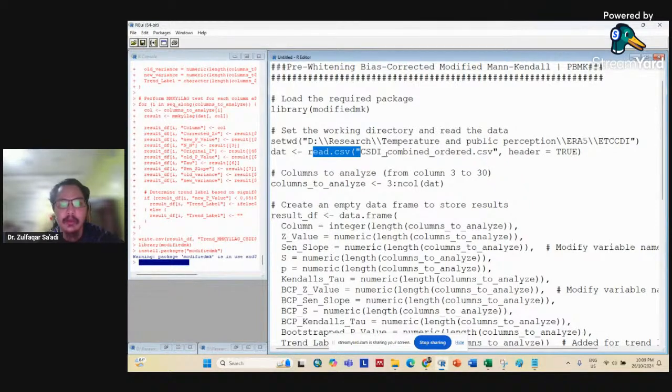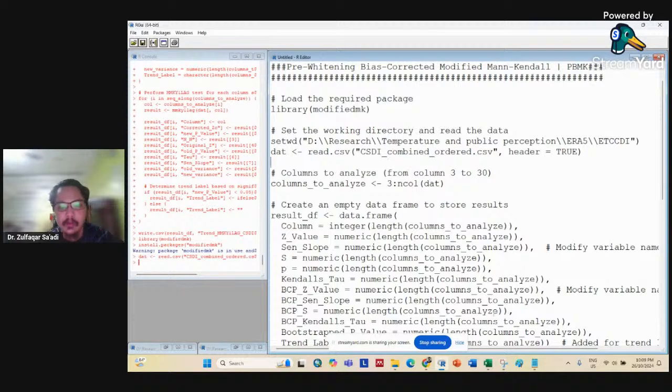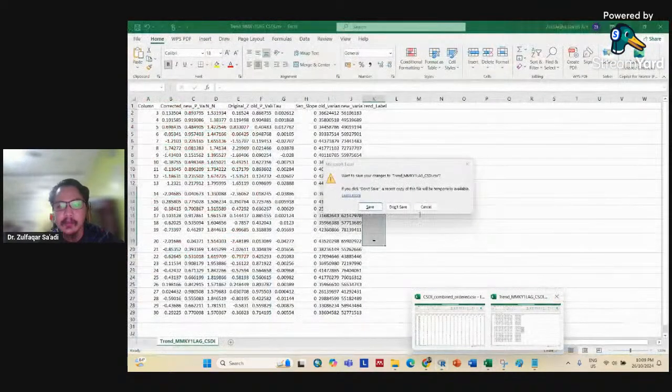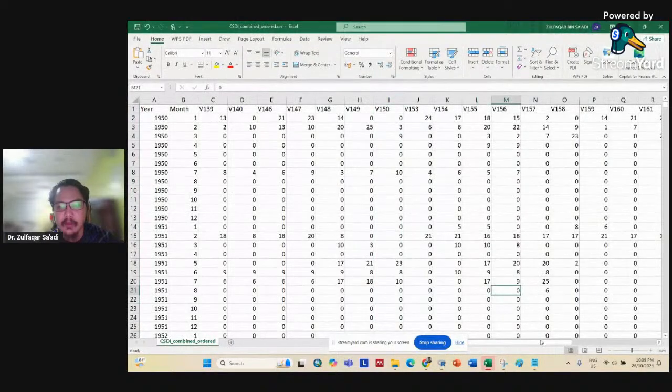In R, for climate data or something like that, it's called big data, so usually we save it as CSV files. It will look very simple and be easy to get by using R. So this is the data that we have, which we use for all this trend analysis.